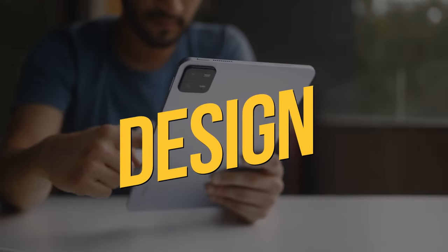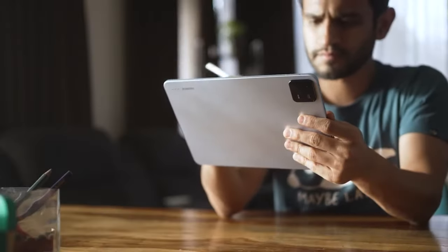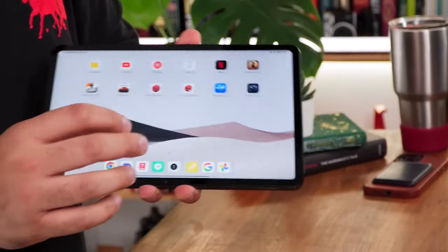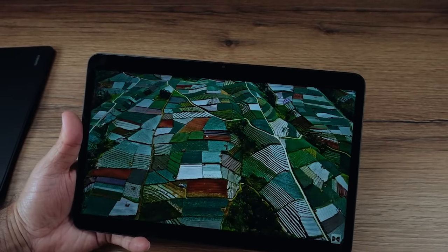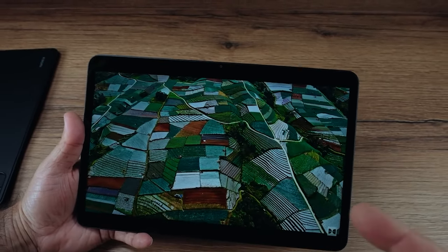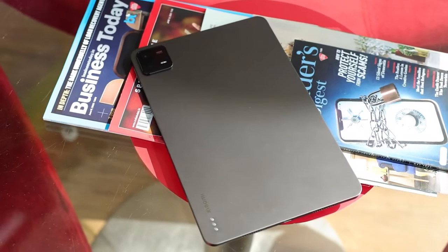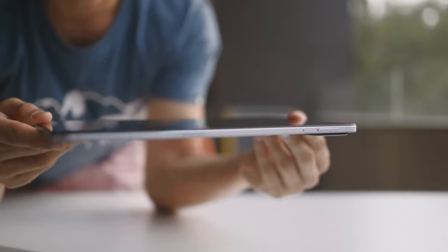Design. Let's dive into the design and functionality of the latest Xiaomi Pad 6. Right off the bat, the Pad 6 exudes a premium feel and manages to be lighter in the hands. Weight distribution is impressive, and the flat edges contribute to a secure grip, reminiscent of the renowned iPad. Xiaomi draws inspiration from their flagship smartphones for the camera module on the Pad 6.